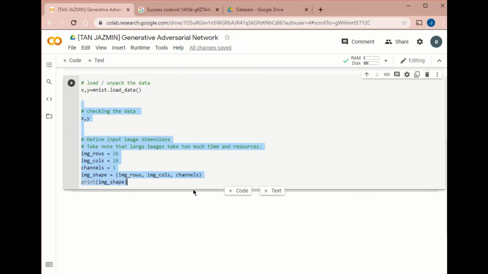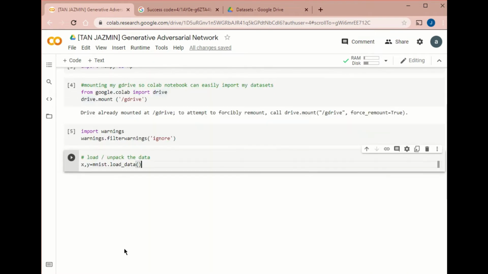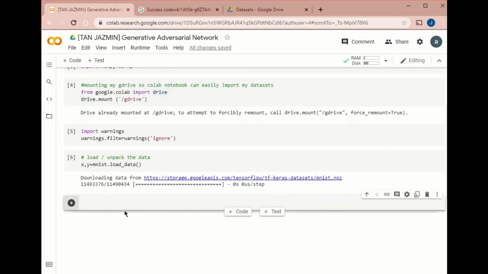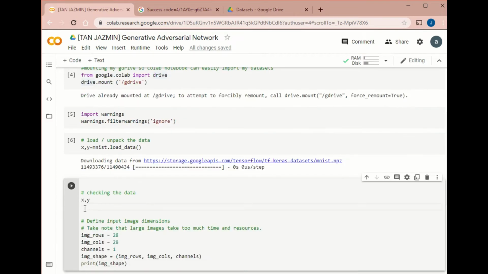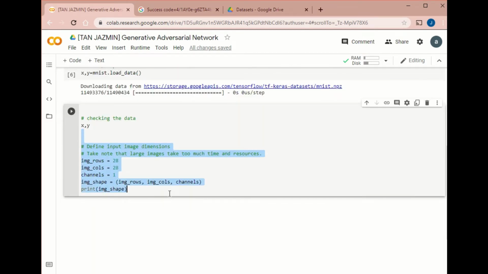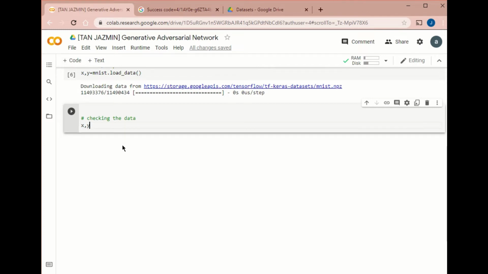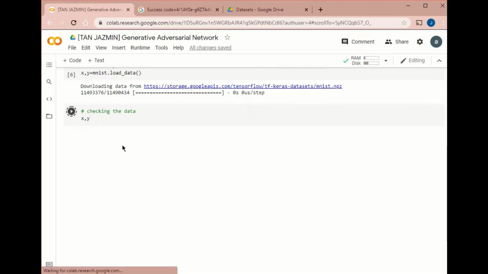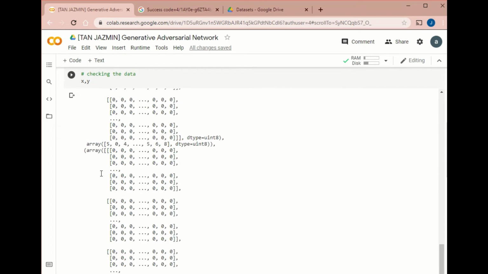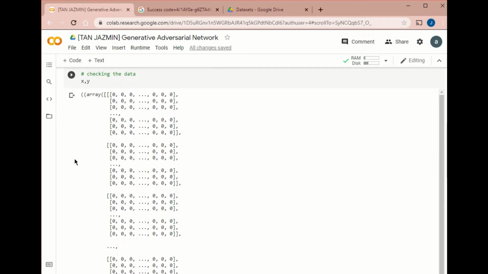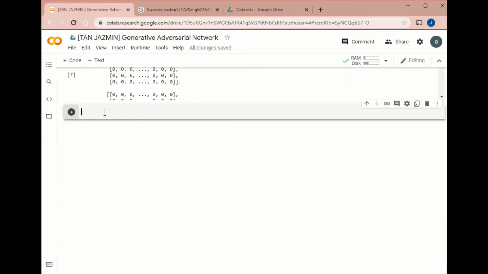And to do that, I'll run this part. Okay. After that, we need to check the data that we'll be dealing with. And then, so here are the data sets that we'll be working on.